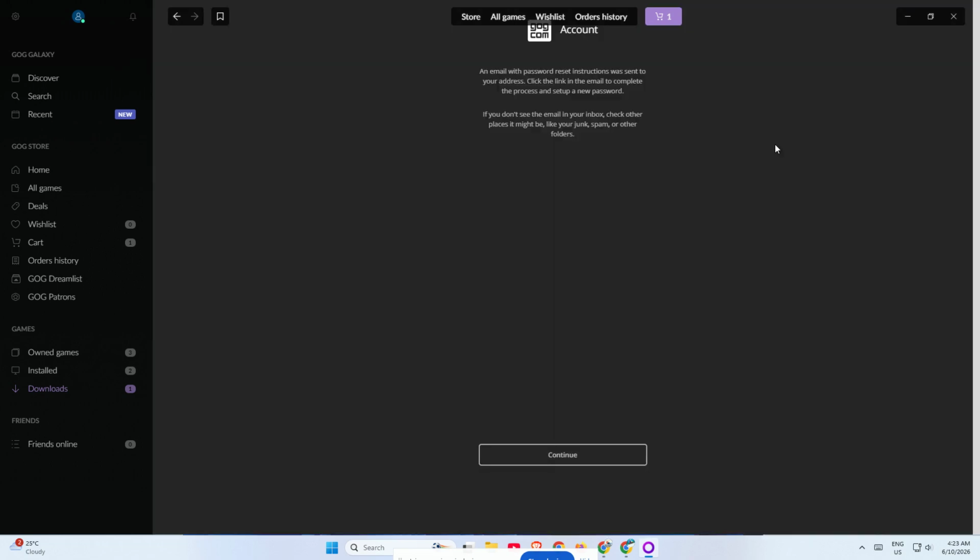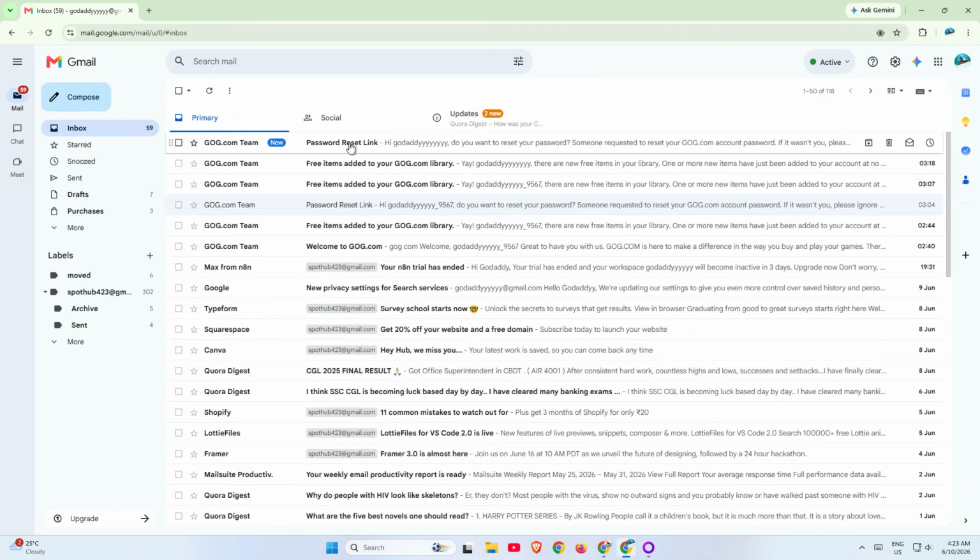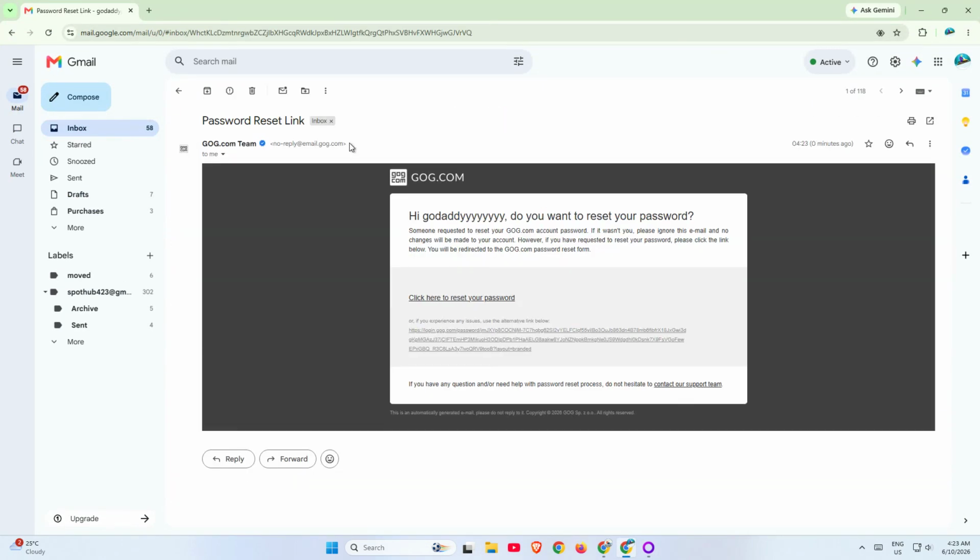So next, open your email inbox and look for the message from GOG. If you don't see it right away, check your spam, promotions, or junk folders just in case it landed there. Once you find the email, open it and click the reset link inside. That link will take you to a secure password reset page.